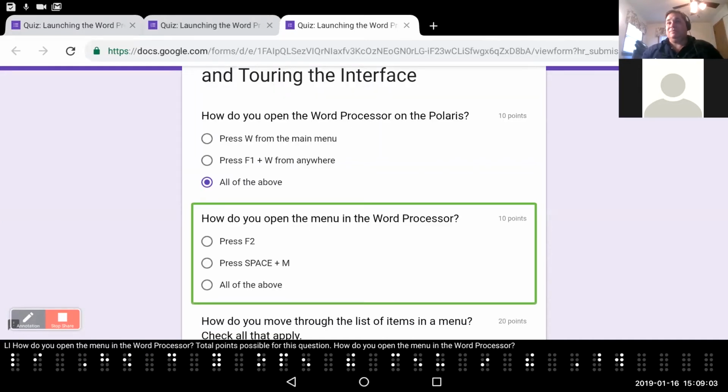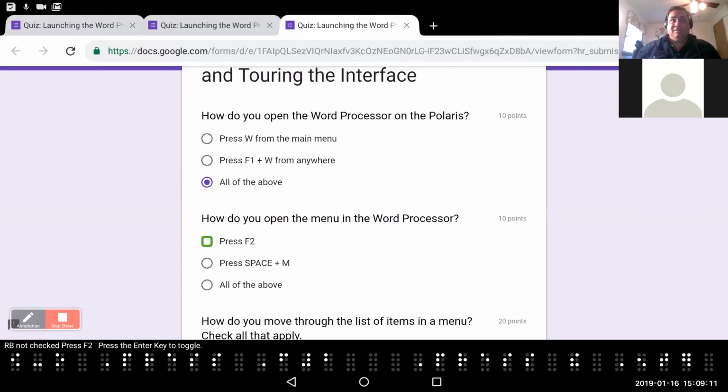List. How do you open the menu in the word processor? Total points possible for this question. How do you open the menu in the word processor? Radio button unchecked. Press F2. Press the enter key to toggle. Okay, press F2 is one option. Radio button unchecked. Press space M. Press the enter key to toggle. Press space M is another option. Radio button unchecked. All of the above. Press the enter key. And here we have all of the above once again. Radio button checked. All of the above. Press the enter key to toggle.